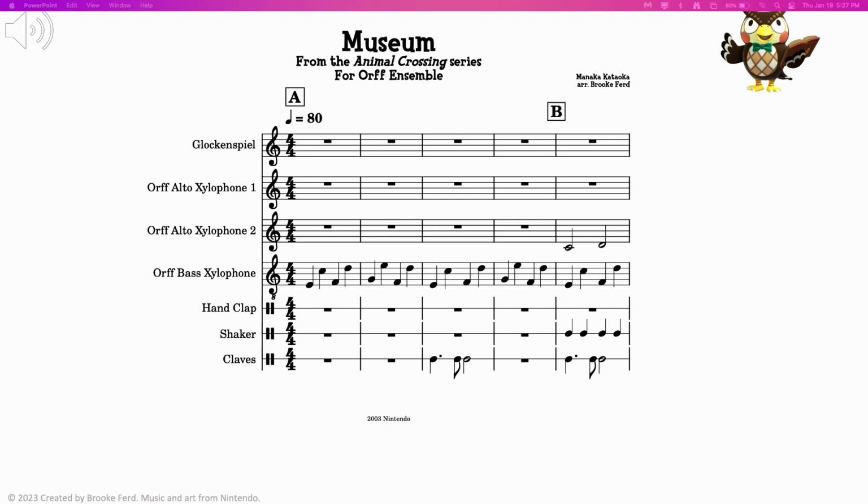And the glockenspiel here is the soprano xylophone. There are two alto xylophones, the marimbas, the wood bars, and the metal bars, so we just call them alto 1 and alto 2.